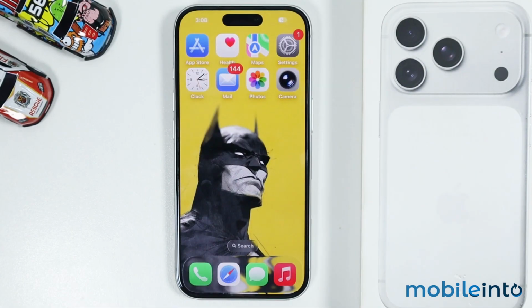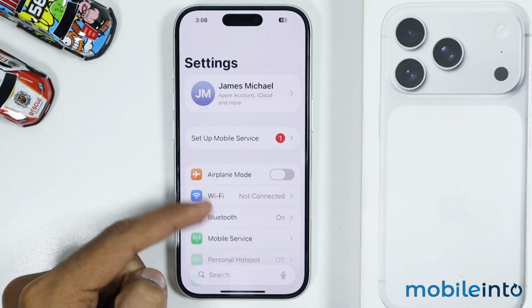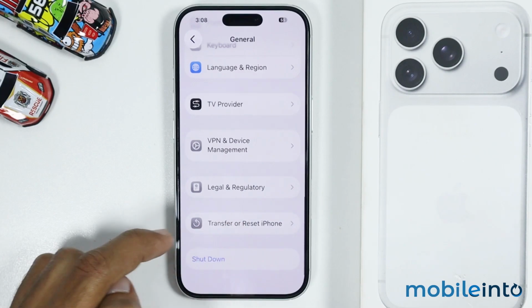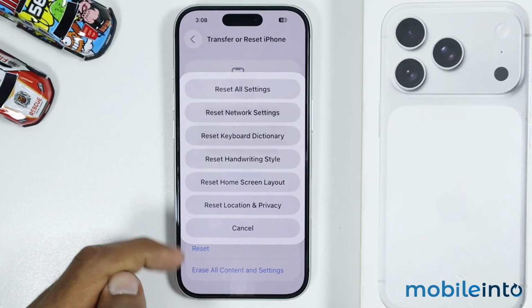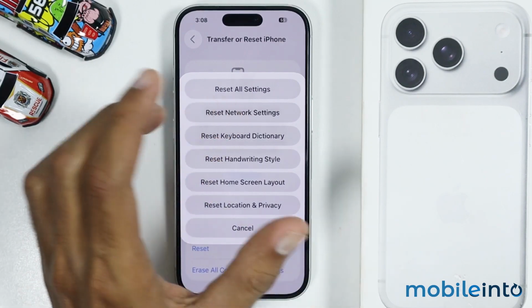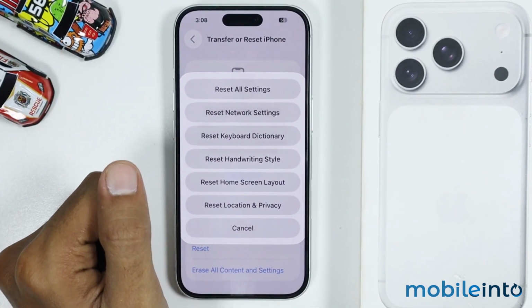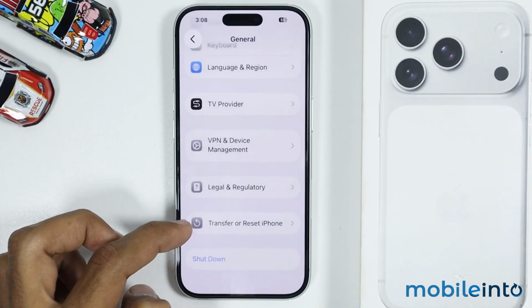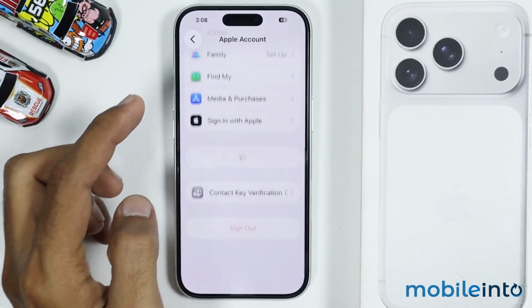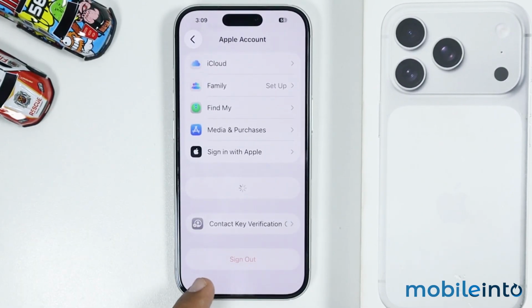If this method did not work, then open Settings and tap on General. Then tap on Transfer or Reset iPhone and select Reset. Now this time just select Reset All Settings, and by doing that you will reset all the settings of your iPhone. After that, just go back. Now in the main settings page, just tap on your Apple ID and from here just sign out of your Apple ID, then sign back in.